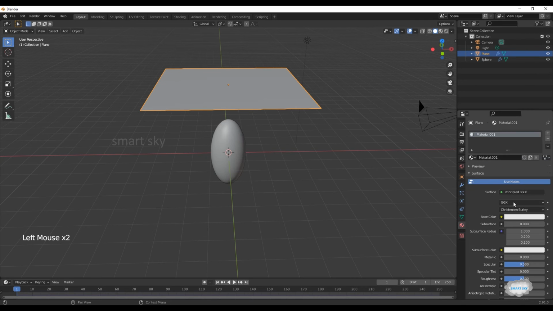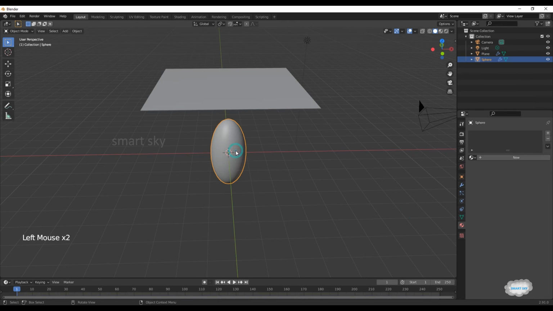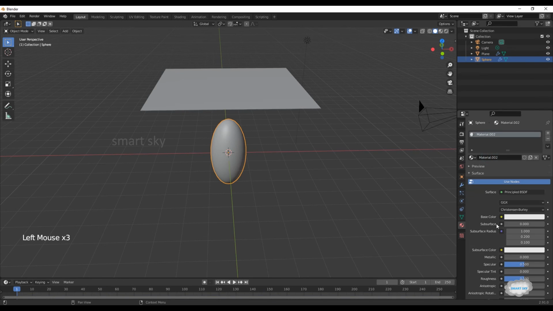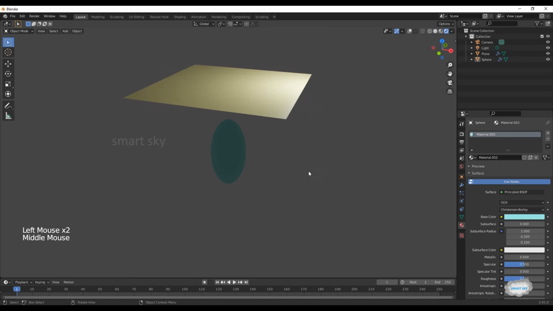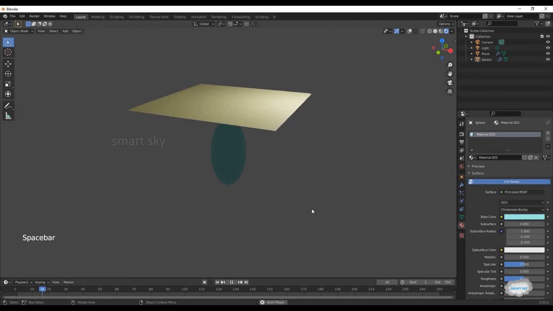Click on material properties. Change color what you want. Select sphere. On material properties, change color what you want. Click on render preview. Now see this cloth simulation.